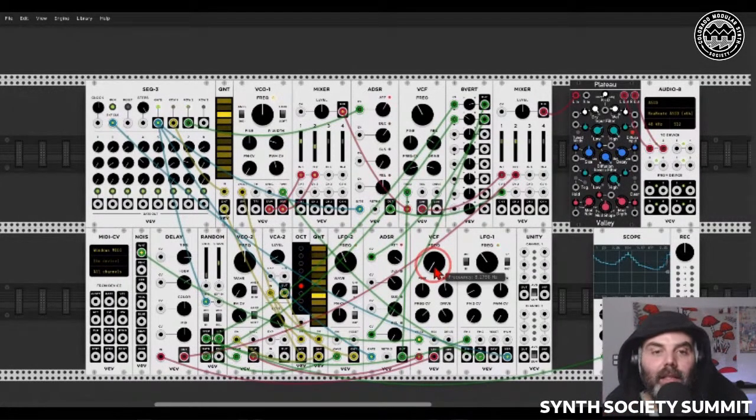Okay, so again, quite a simple or basic fixed patch that you can experiment with. Go download this patch, experiment with it, and have fun.